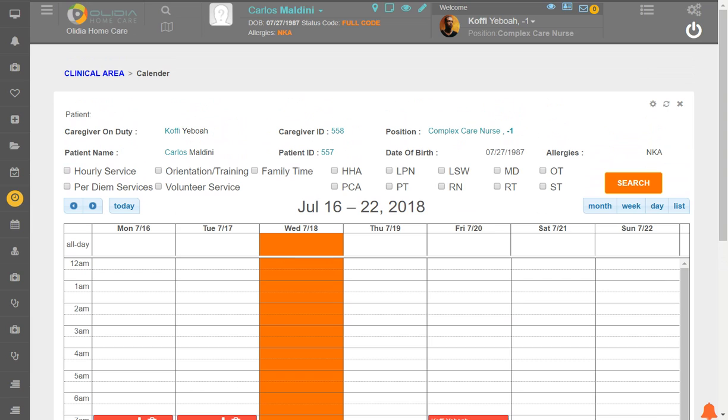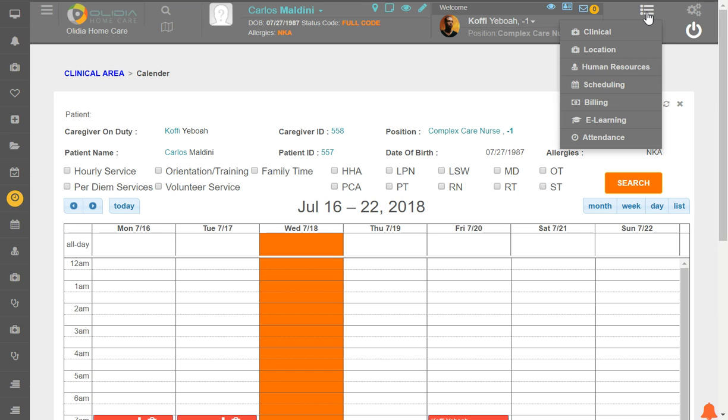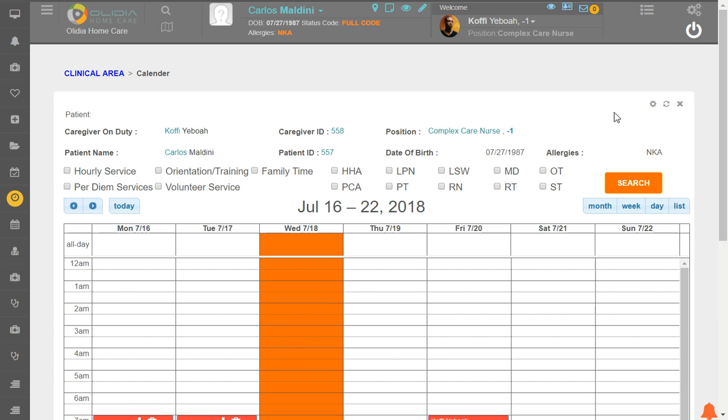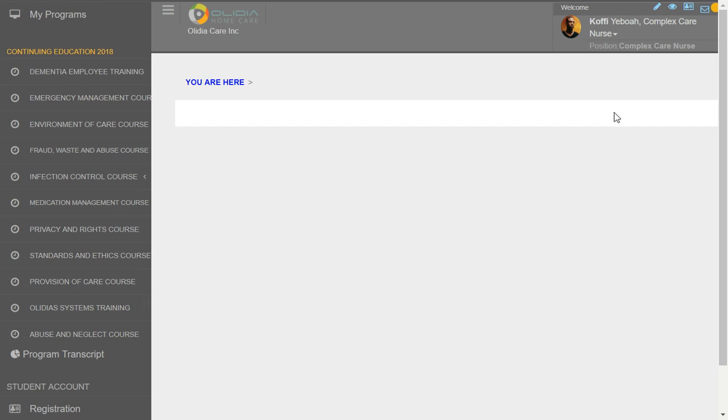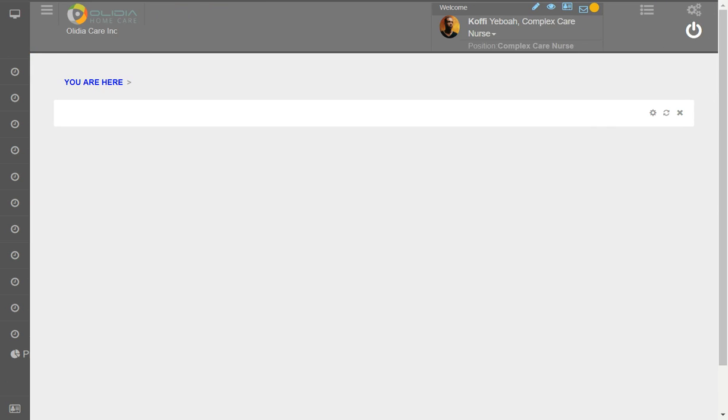Now we're going to go to the other part of our training. It's about education, and that is a requirement from the state. We have an e-learning application that is available, and when you click on this navigation here, you come to the e-learning section. We are required by the state to have continuing education.